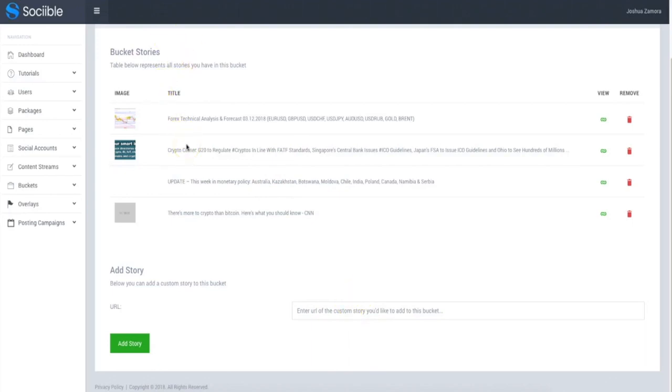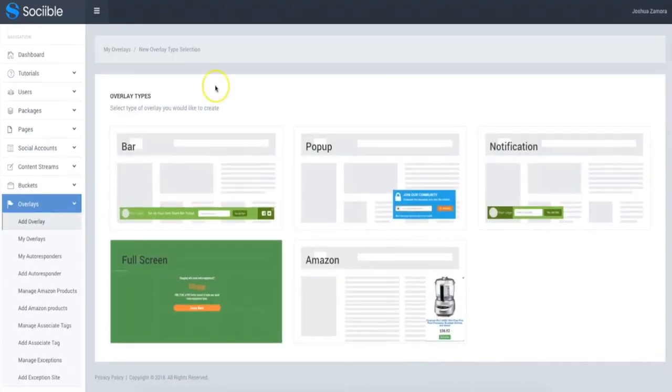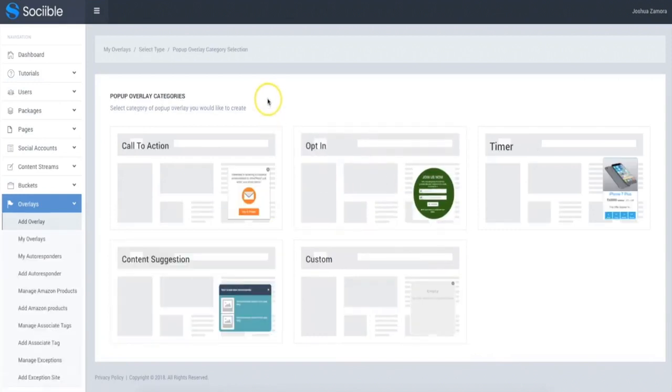Okay, so now that we have our content set up, let's go ahead and set up our overlay. And we have multiple different types of overlays built into Sociable. We have the bar down here that you can set up in the bottom and the top. We have the pop-up, which I showed you. We have a notification. We have the full screen, which I showed you, and I linked it to my Amazon. And then we have the Amazon products that allow you to just show up these different products on either side of the page that show all of this great information. Okay, I'm just gonna go ahead and choose pop-up for the purpose of this demo video.